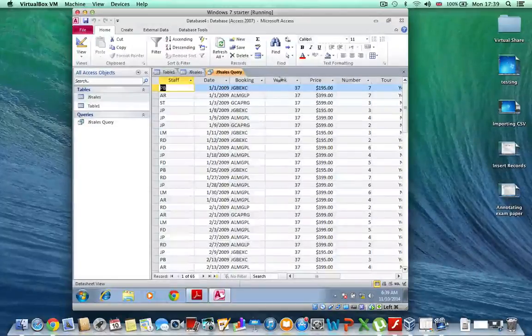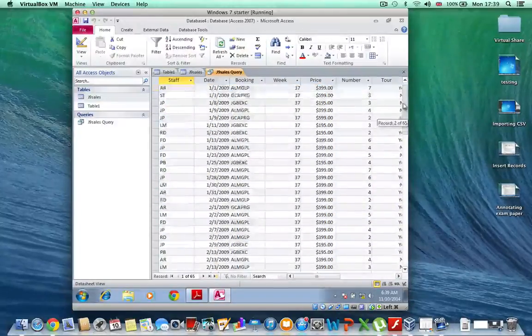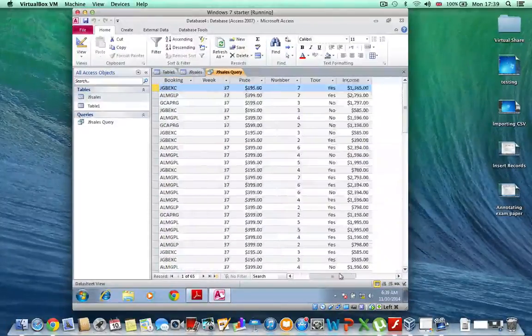So I look at the week. Does it show me week 37? I scroll down. Yes, it does. Then I scroll across and I double check. Does it show me the income field? Does the income field look like it's price multiplied by number? Yes, it does roughly. So that's fine. I'm happy with that now.